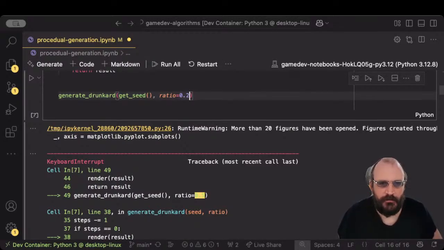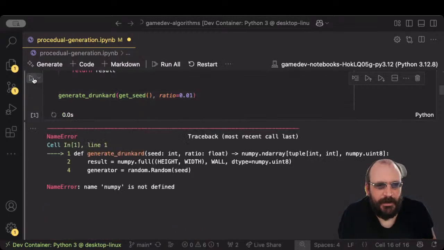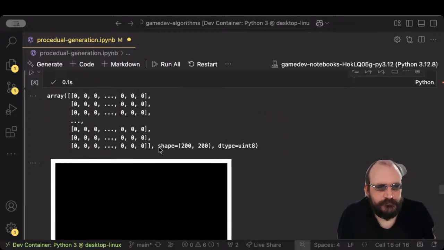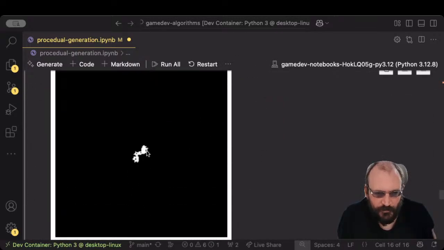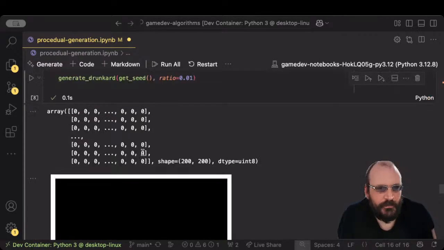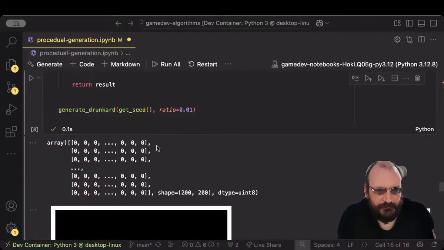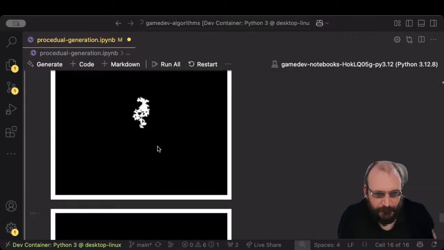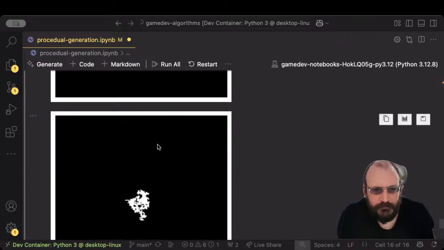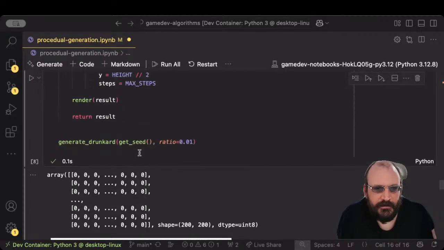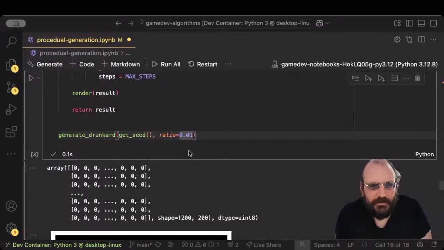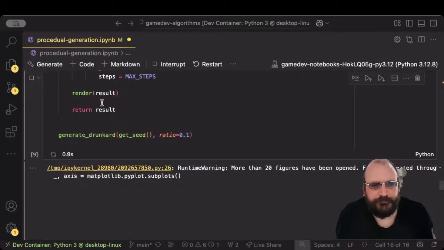We'll go for 1% of the map. Okay, so our drunk has gone for his wander and it's carved out a chunk. And we can see each progressive drunk has carved out more of the map. And this is giving us a nice sort of more organic feel. So if we increment that now, 10%, let's see what we get.